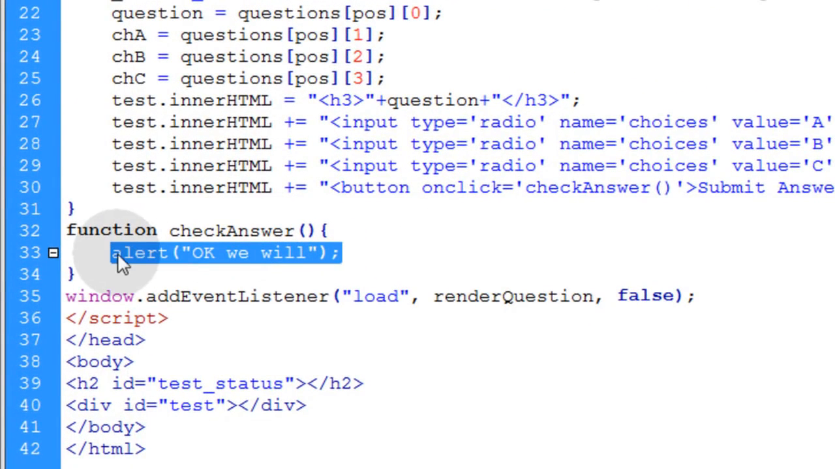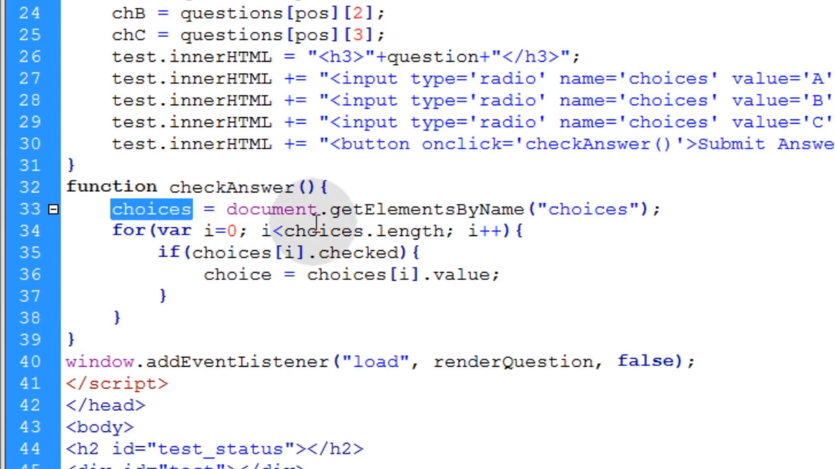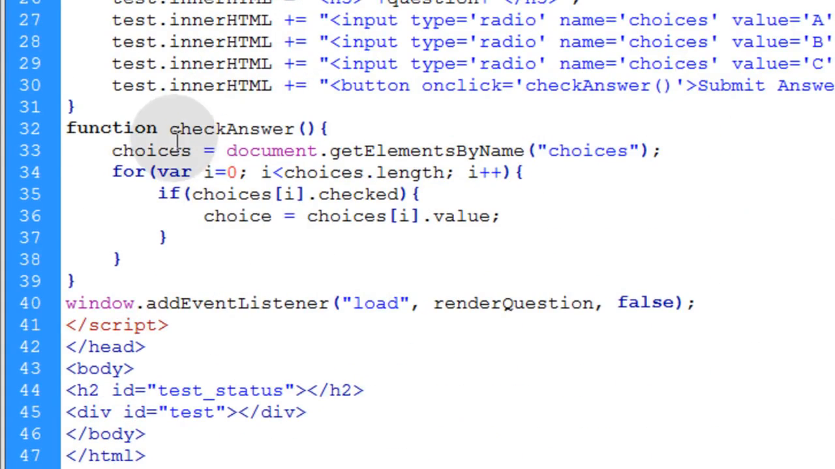Okay, inside of the check answer function, we're going to need some code that's going to look through this name group of choices to see which one the user has selected. And that just takes a few lines of code, and there's a for loop involved. I use my choices variable that we initialized way up here. So I use the choices variable, and what I'm going to do is put an array in there.